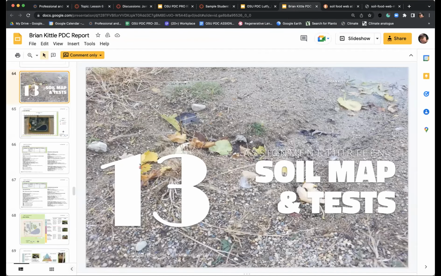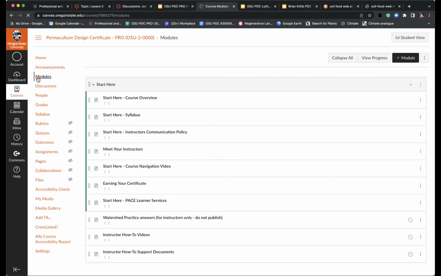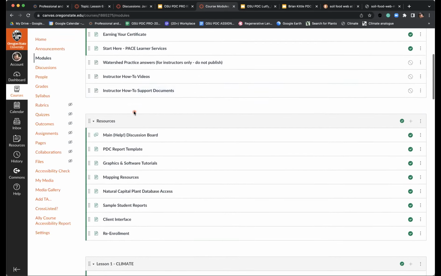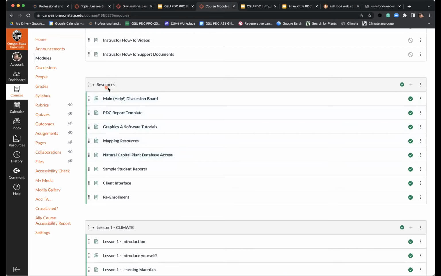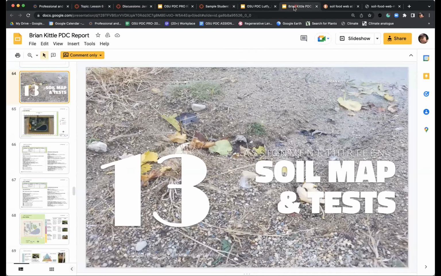There we go. So yeah, when you log into the OSU site and you go to the modules section here, your screen might look slightly different, but if you go under resources and the sample reports, you can see some examples that students have done. And that's a great place to take a look at if you have any questions about how something might aesthetically look and what the content is.